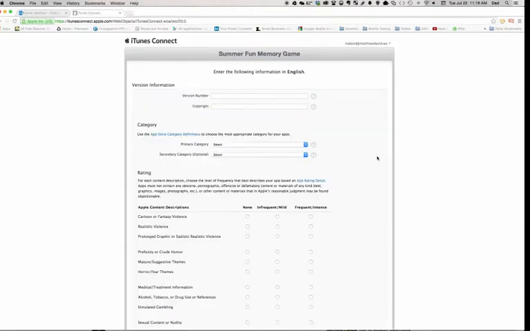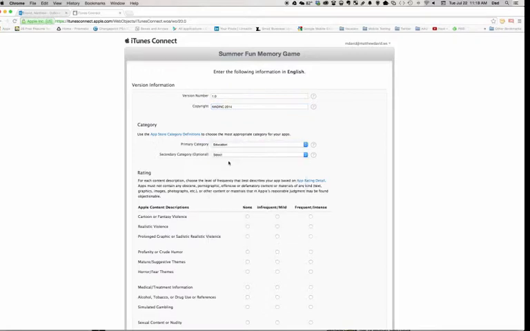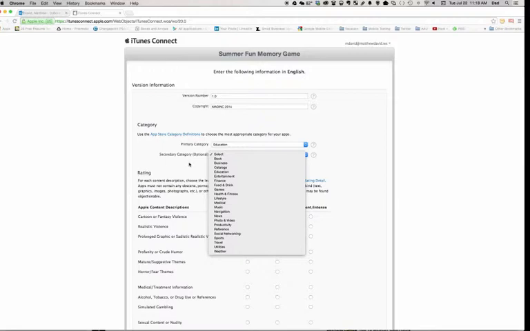Now I'm actually into the version information on my app. And this is a 1.0 version. The copyright is Mad Inc. And if you have any questions on any of these, you can hit the question mark and it'll actually tell you, you know, what the information is you need to put there. Put 2014. The categories, there's lots of categories, but I'm going to put mine in education. And then you can also put a secondary category. So let's see now.